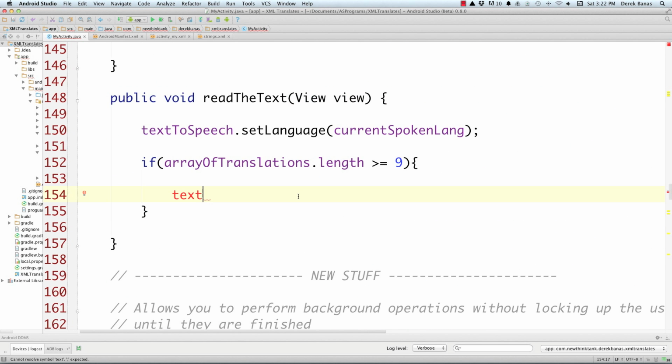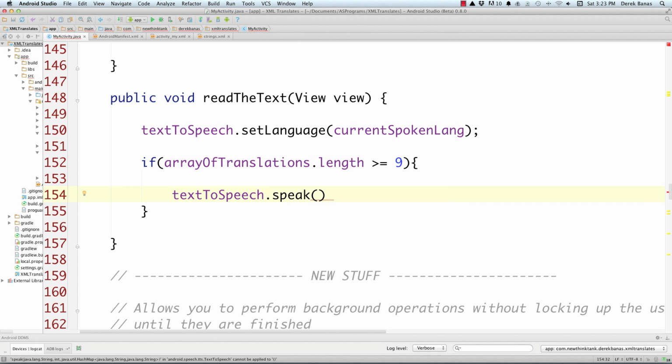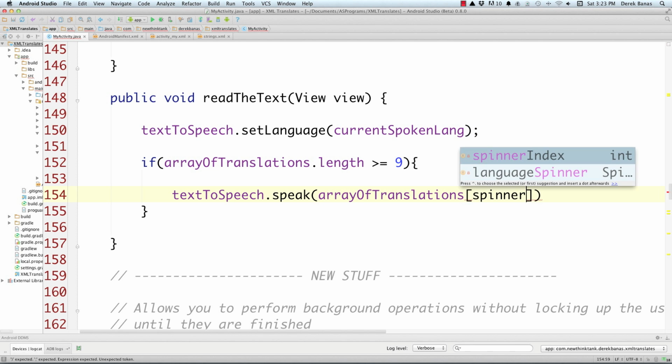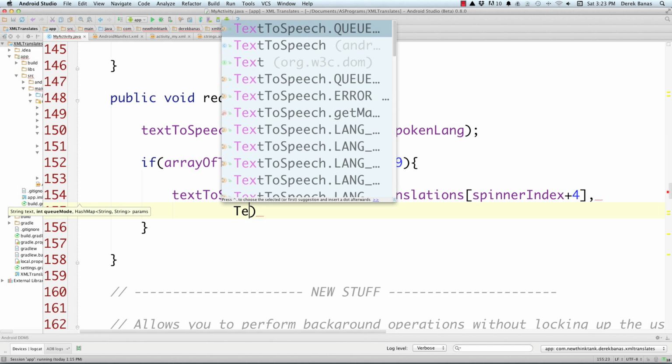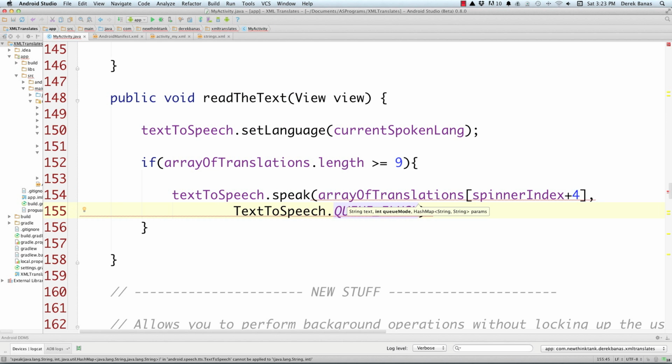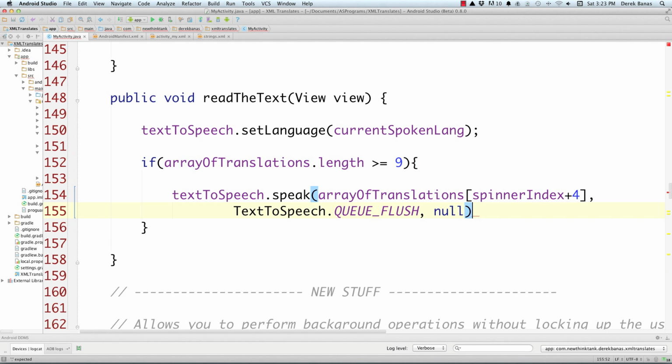It's very simple. So we're going to go text-to-speech, and we're going to say speak, and then what it's going to speak is going to be in the array of translations, and I'll fill this up here in a second. And specifically, we're going to get the spinner index, the current selected thing in the spinner, and we'll add 4 to it. So that is what's going to be spoken, and then we call text-to-speech again, and qFlush. And what that is going to do for us is it's going to flush out whatever text was maybe previously in there to be spoken and add in our new text.